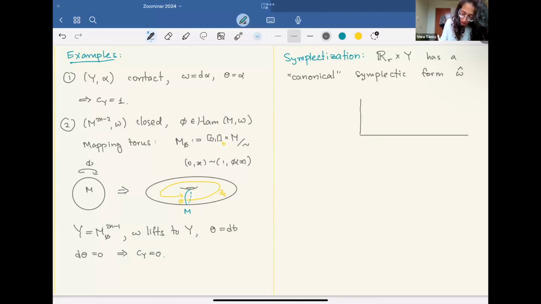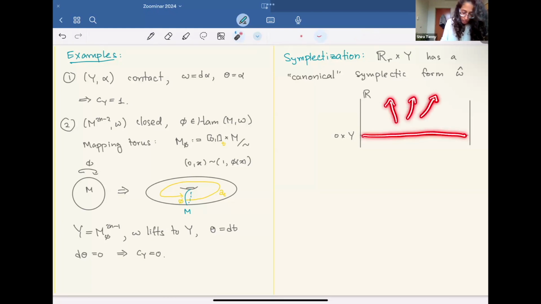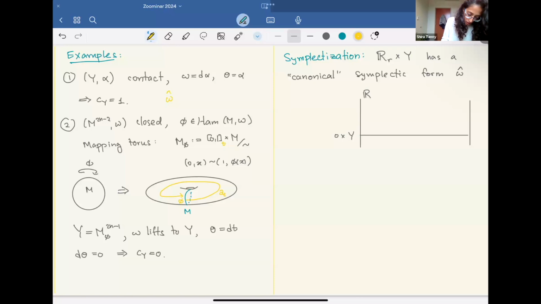Instead, I'll just tell you it's the unique symplectic form that, so this is my picture for R cross Y. So this is the R direction and this is 0 cross Y. So it's the unique symplectic form that agrees with omega on 0 cross Y and expands in the R direction with the rate of expansion being exactly this C_Y thing. But I can tell you what you get in the case of contact and in the Hamiltonian case. It's basically the standard symplectic forms on symplectizations. So here you get d(e^r alpha), and here you get d(r theta) plus omega. Okay.